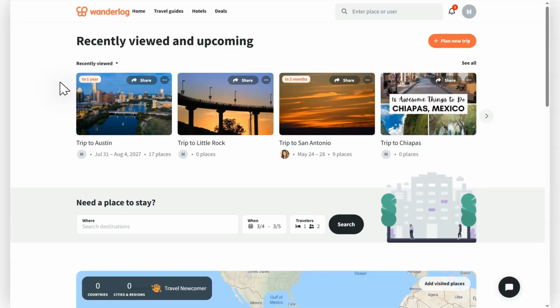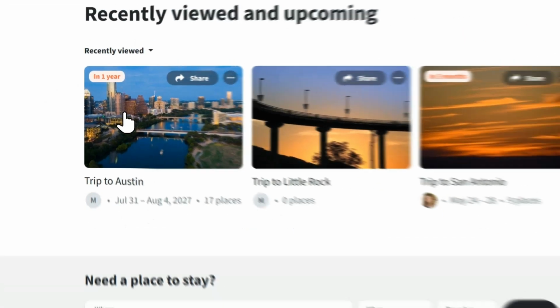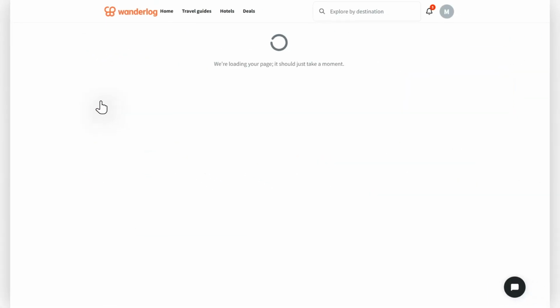All right, let's jump into all the features that make Wanderlog the best travel app out there. The first is that you can share individual trips with other people, and they can be either an editor where they get to make changes and add and contribute to the trip, or they can simply be a viewer who can know where you're going and when so that they can contact you while you're away. Let's jump into this trip to Austin, and I will show you how to add a trip member.